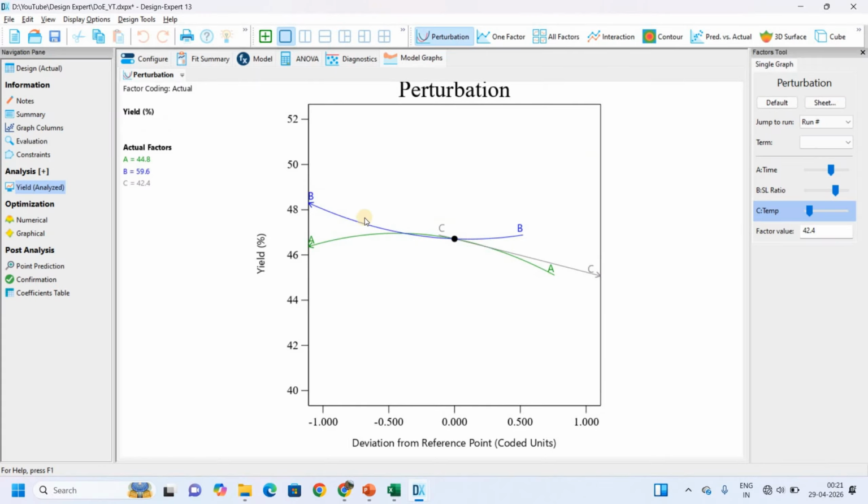Okay, one more thing, if you want to see what the value is over here, you just right click over here and then draw a horizontal reference line.